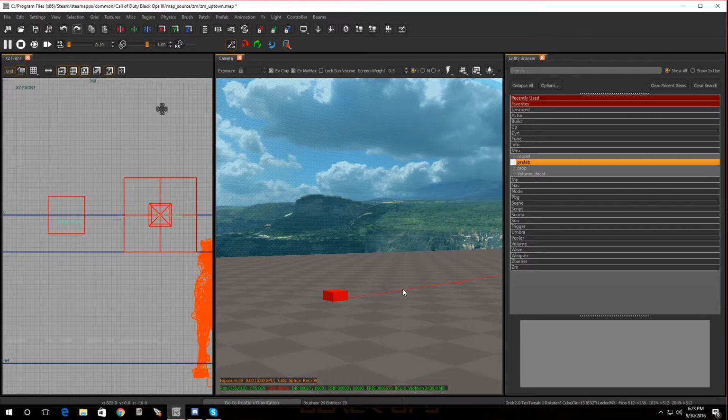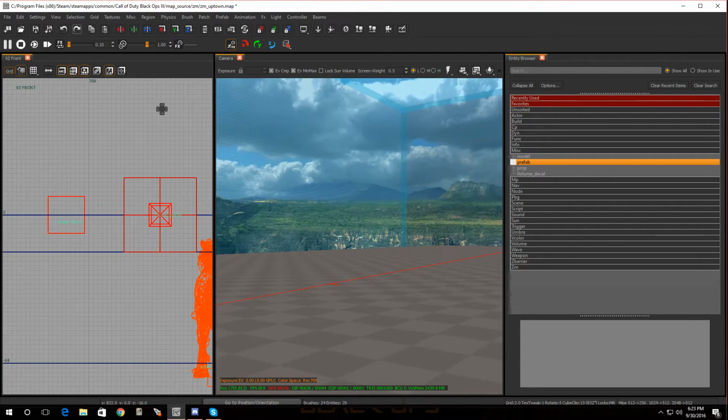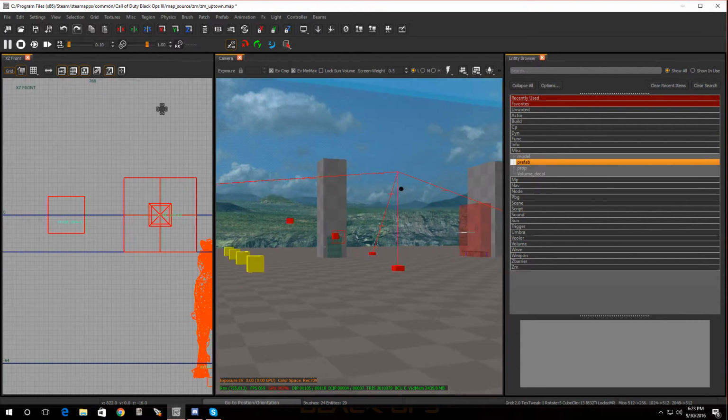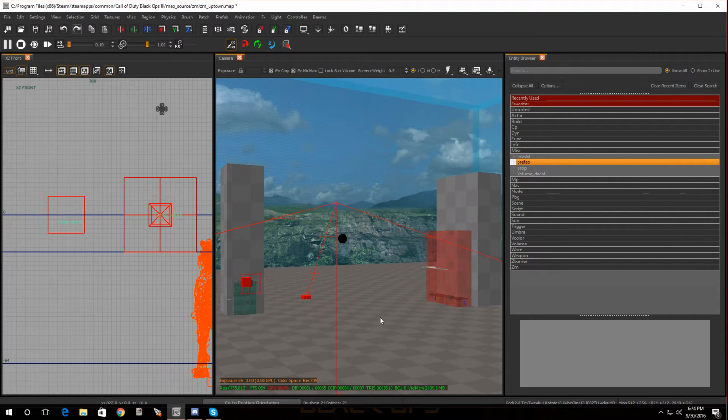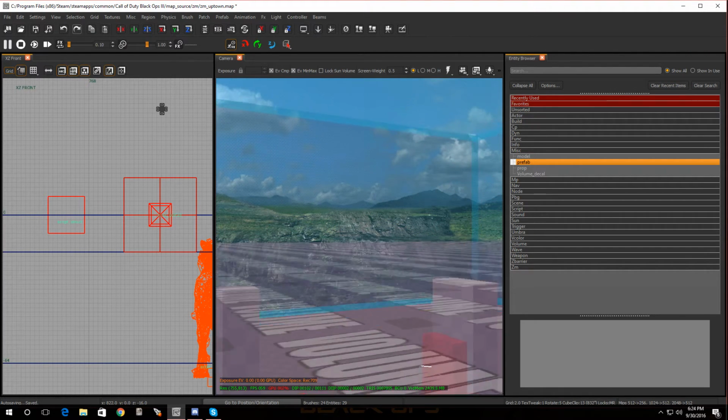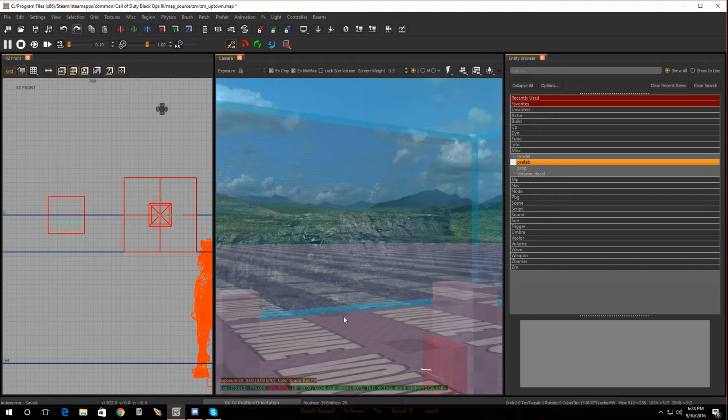If you see this red line, that means it's directing straight to the volume, which is the start zone. So, of course, the dogs are going to start because of the start zone. If you move up, you can see that this is the volume right over here.